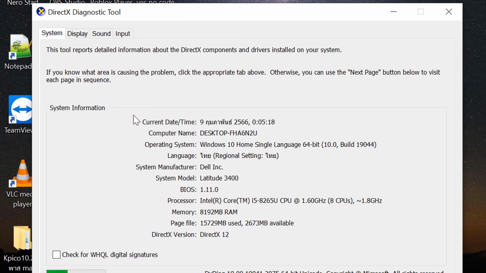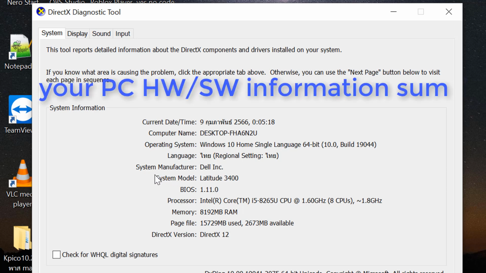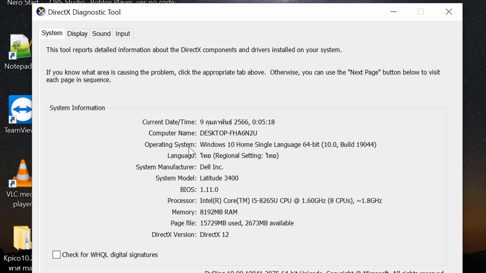Okay, here is the DirectX diagnostic tool. On the first screen, I would like to explain a bit more about the system. On the system information, you can read about the computer name, the operating system, and this tells us about the 32-bit or 64-bit address, the language of your computer, as well as the system manufacturer.